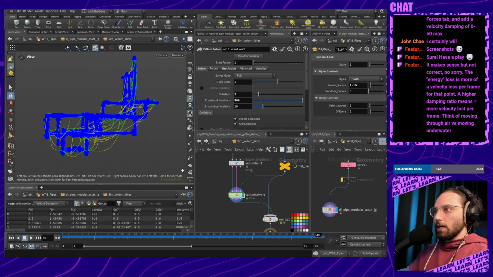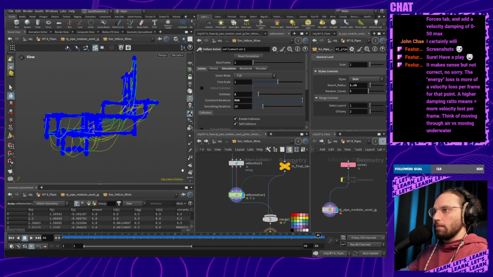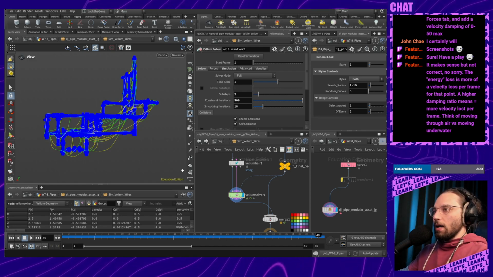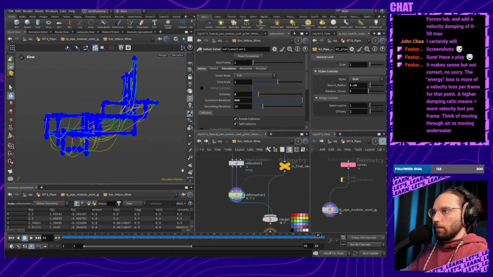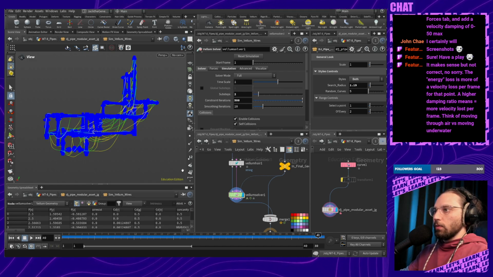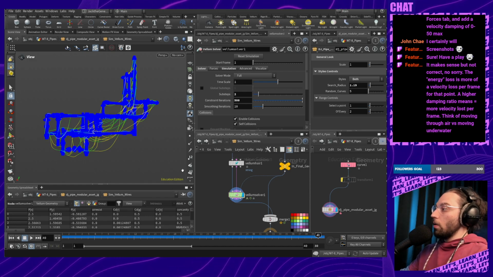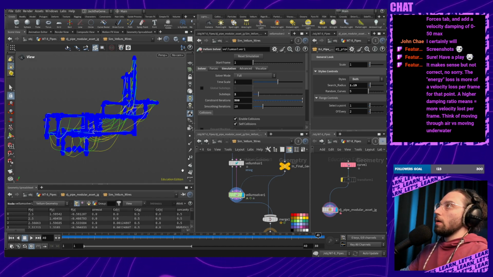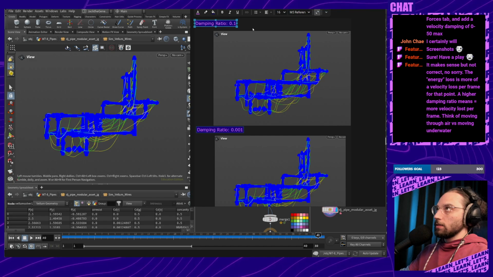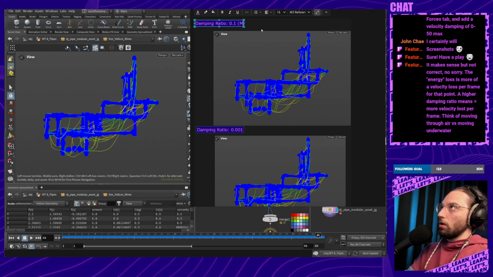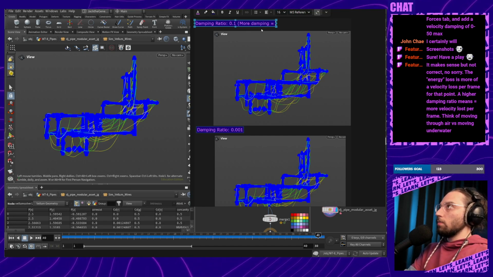You say it makes sense, but not correct. No, sorry. The energy loss is more of a velocity loss per frame for that point. A higher damping ratio means more velocity loss per frame. Think of moving through air versus moving through underwater. Okay, so basically, the one with the more damping ratio was like water, right? More damping equals more resistance.